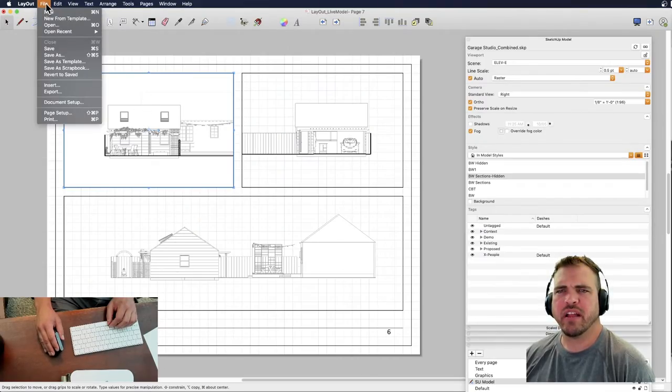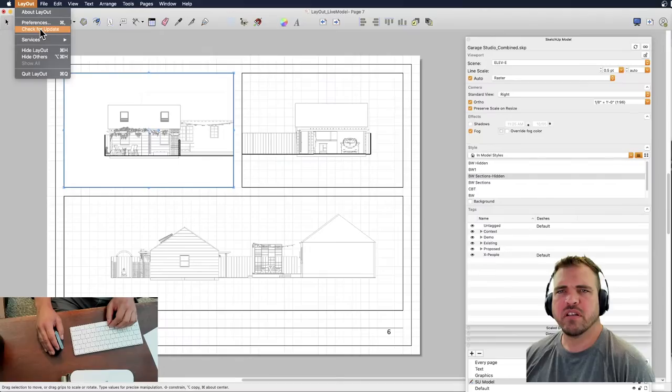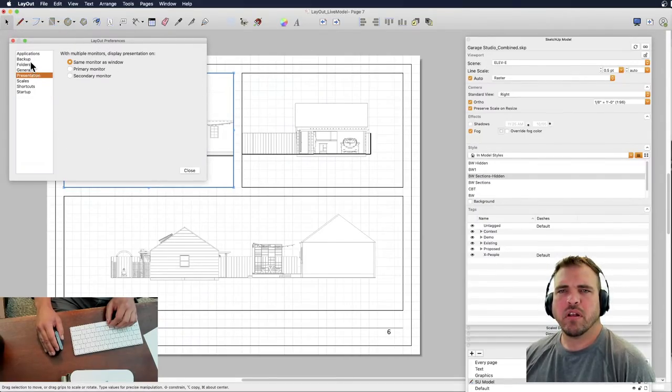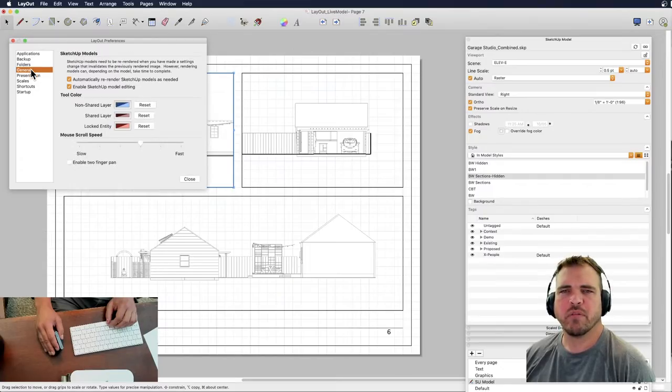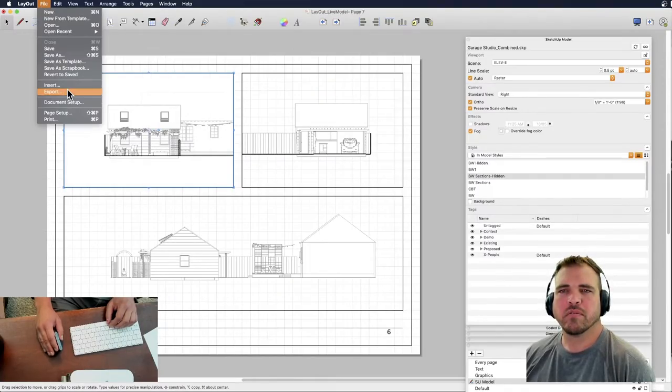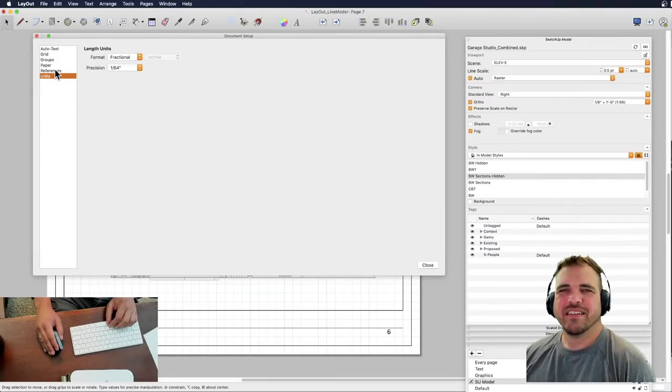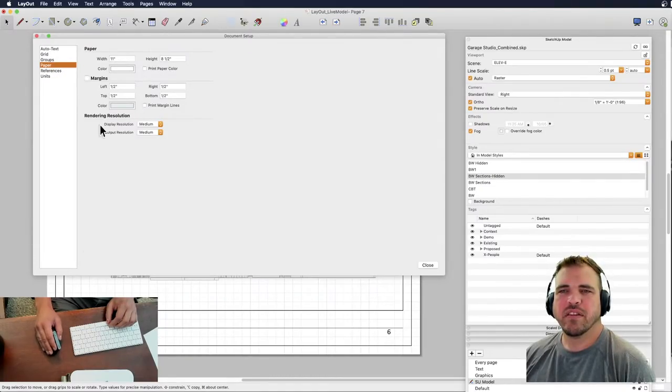And where's that at? It's in preferences, I think. Preferences? Or document setup, either one of those. Yeah. Is it doc setup, maybe? I think so, yeah. I just did this last night. I should know. Yes. There it is. There you go.